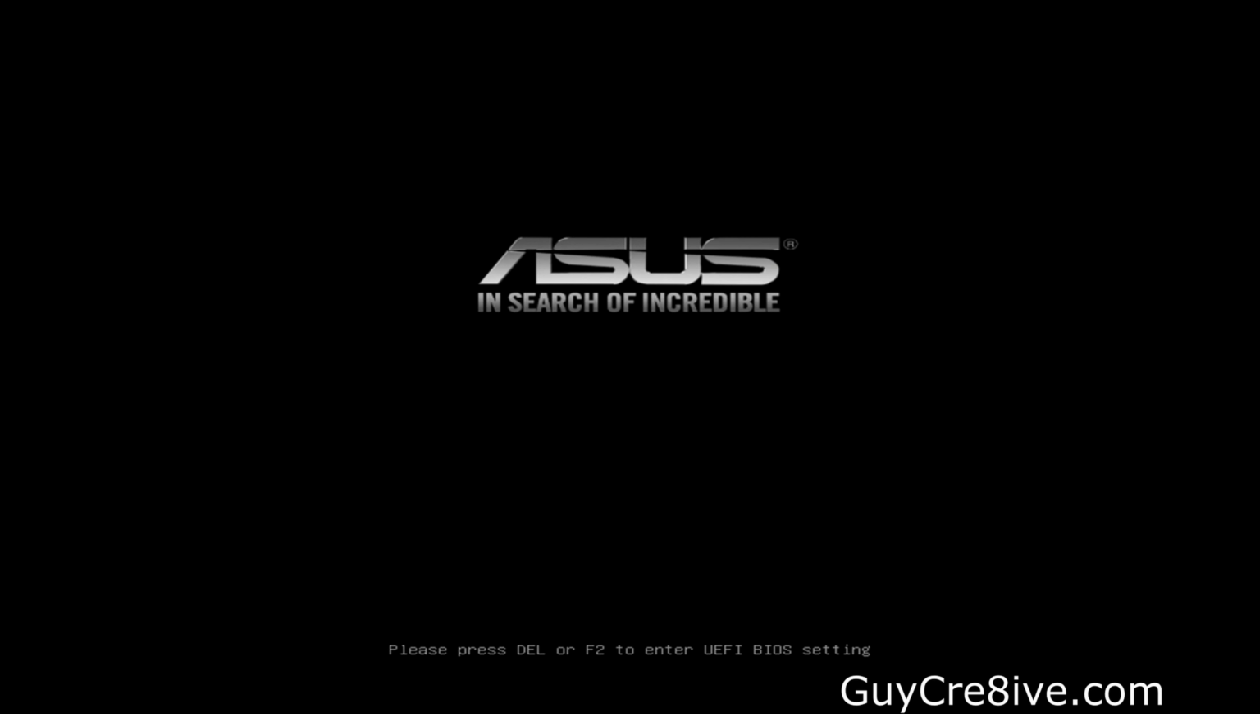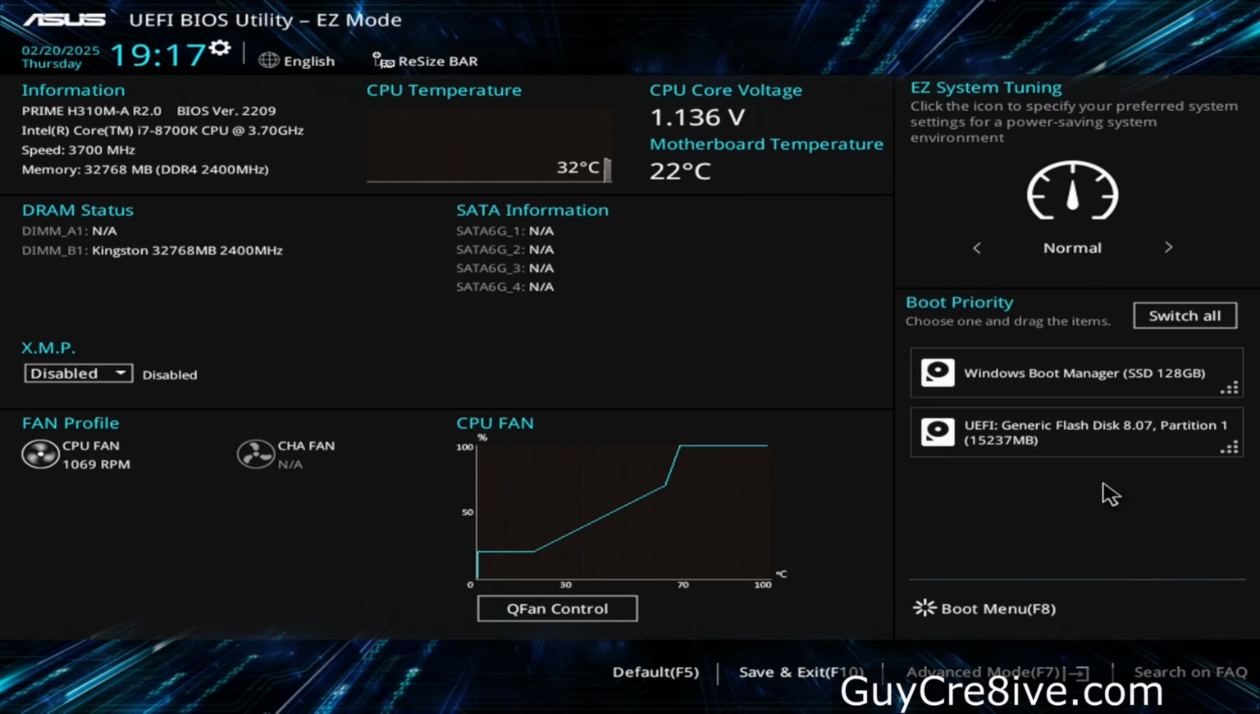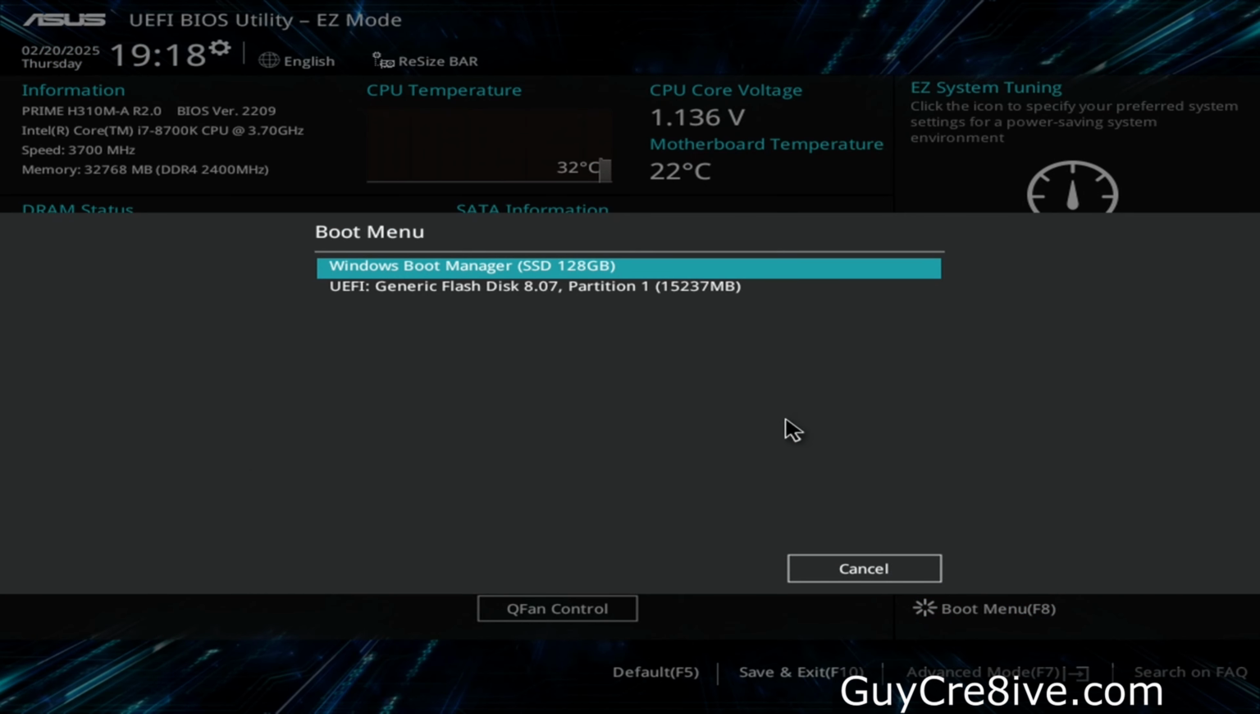In this video I'm going to show how to install Windows 11 Pro using a bootable USB drive created with the Media Creation tool. The first thing I'm going to do is access the BIOS by pressing the Delete key as noted at the bottom of the startup screen. Then after I'm in the BIOS, I'll go down and click on the boot menu so I can select the USB drive, which is referred to as a generic flash drive.